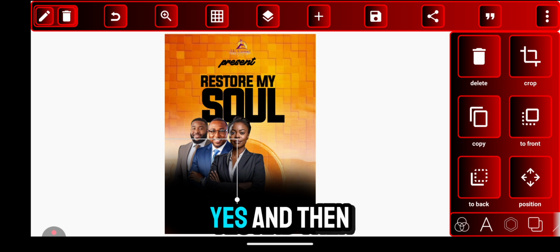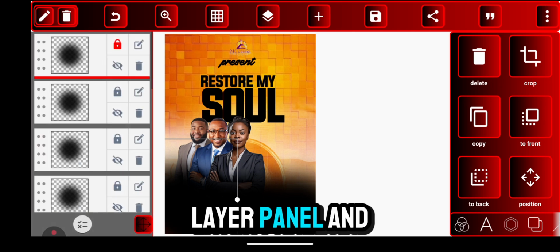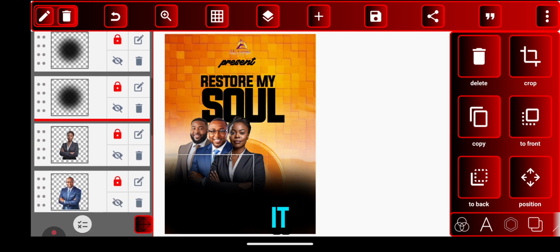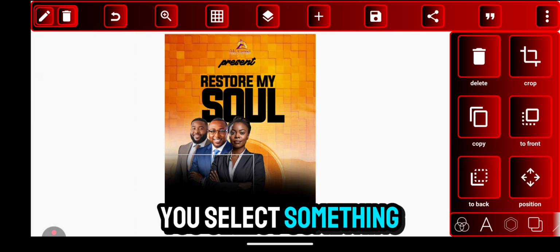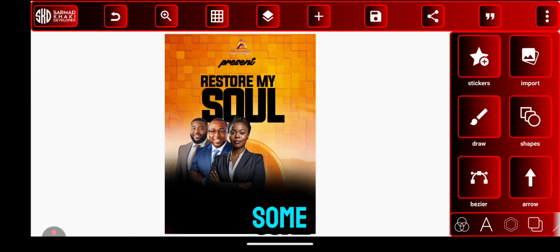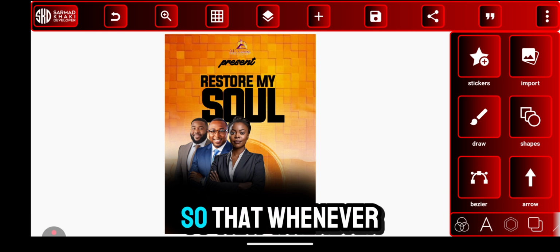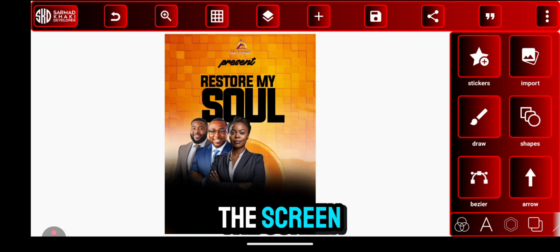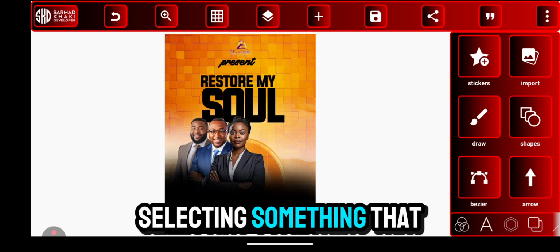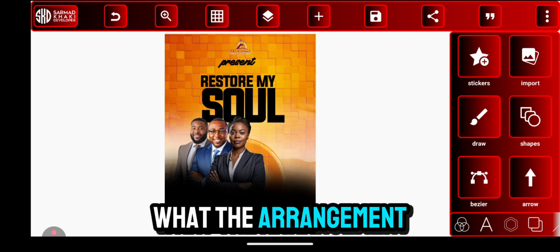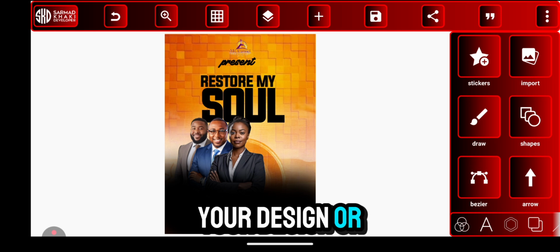Then go to the layer panel and lock everything. If you don't lock it, it will interrupt. The moment you select something, another thing or a different thing will be selected. That is why I always advise you should lock everything, so that whenever you tap on the screen, it doesn't select something that you don't want to select, and moreover the arrangement of your design will not be perfect.